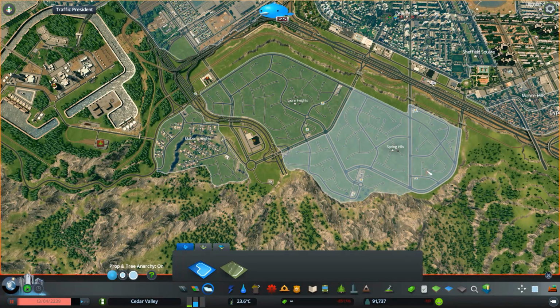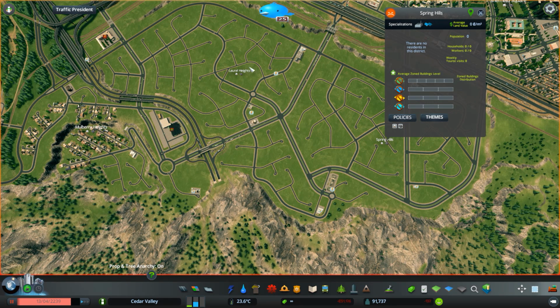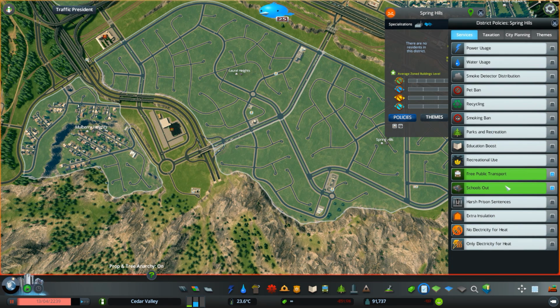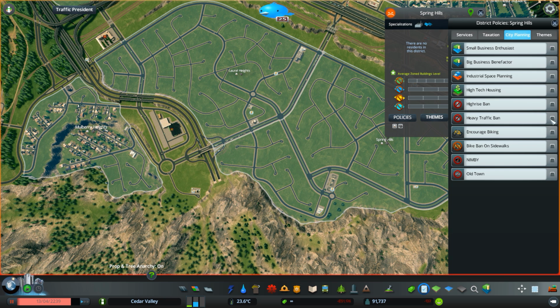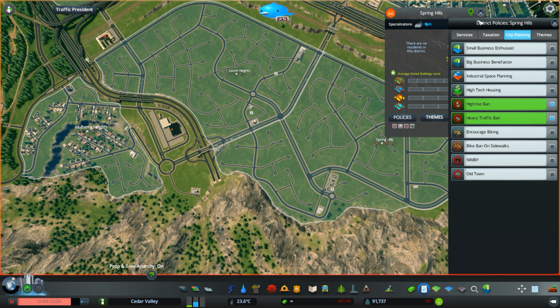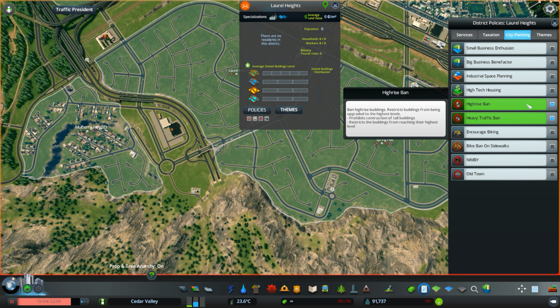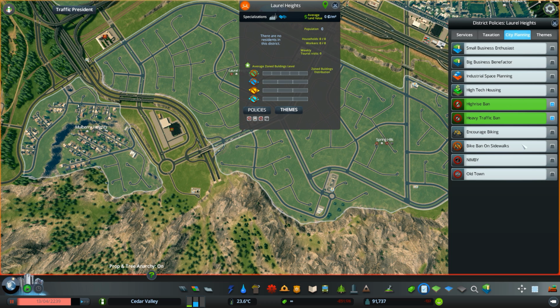All right, now with the districts in place, the one thing that I wanted to do before anything else is set these 2 districts to not allow heavy traffic. So if I'm remembering correctly, this is where it goes. I don't think I need to ban high rises, but I'll just mark it anyway. We're using themes, so it really doesn't matter all that much. But actually, will this cost me more money? Actually, I don't think so, right? No. So might as well just keep it.